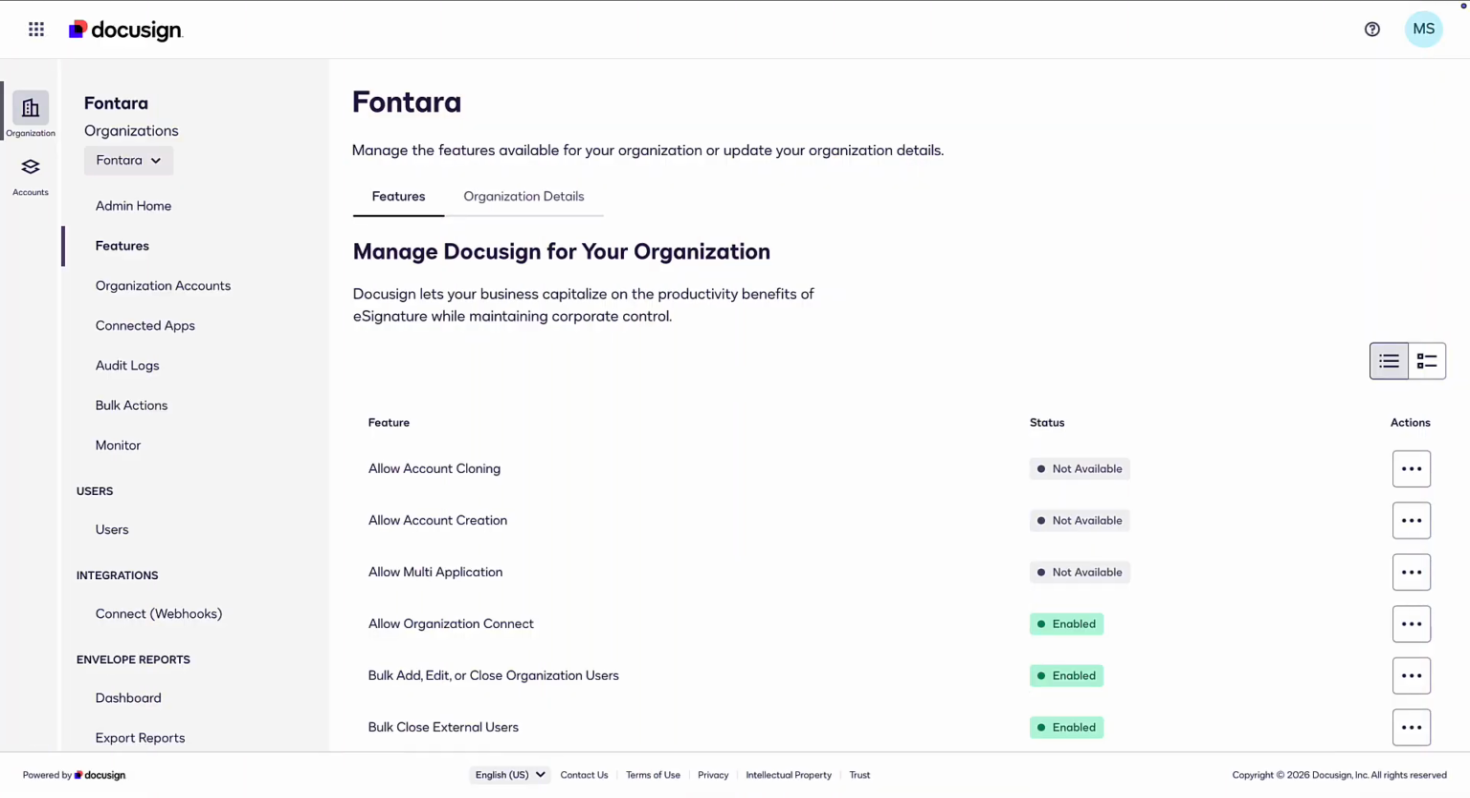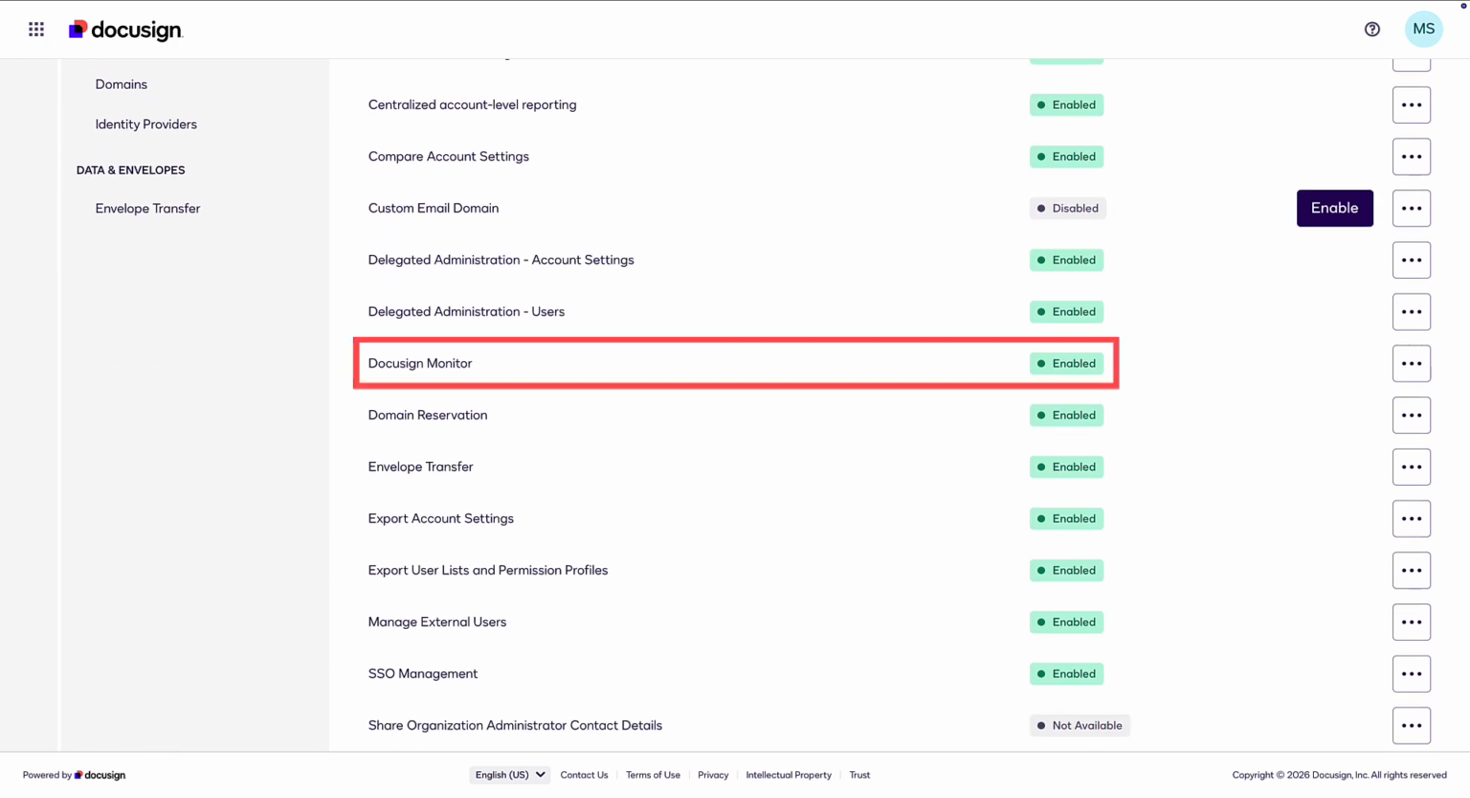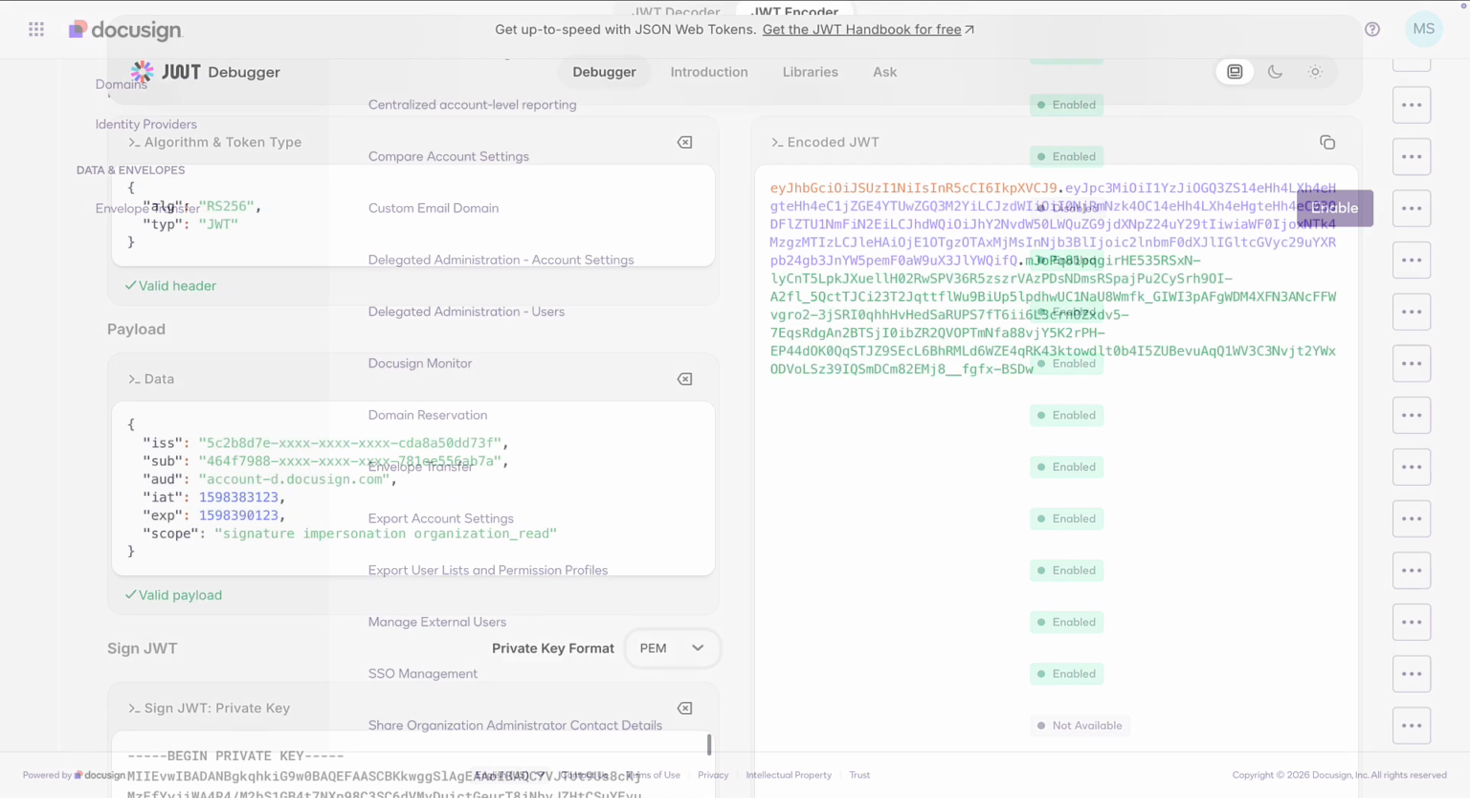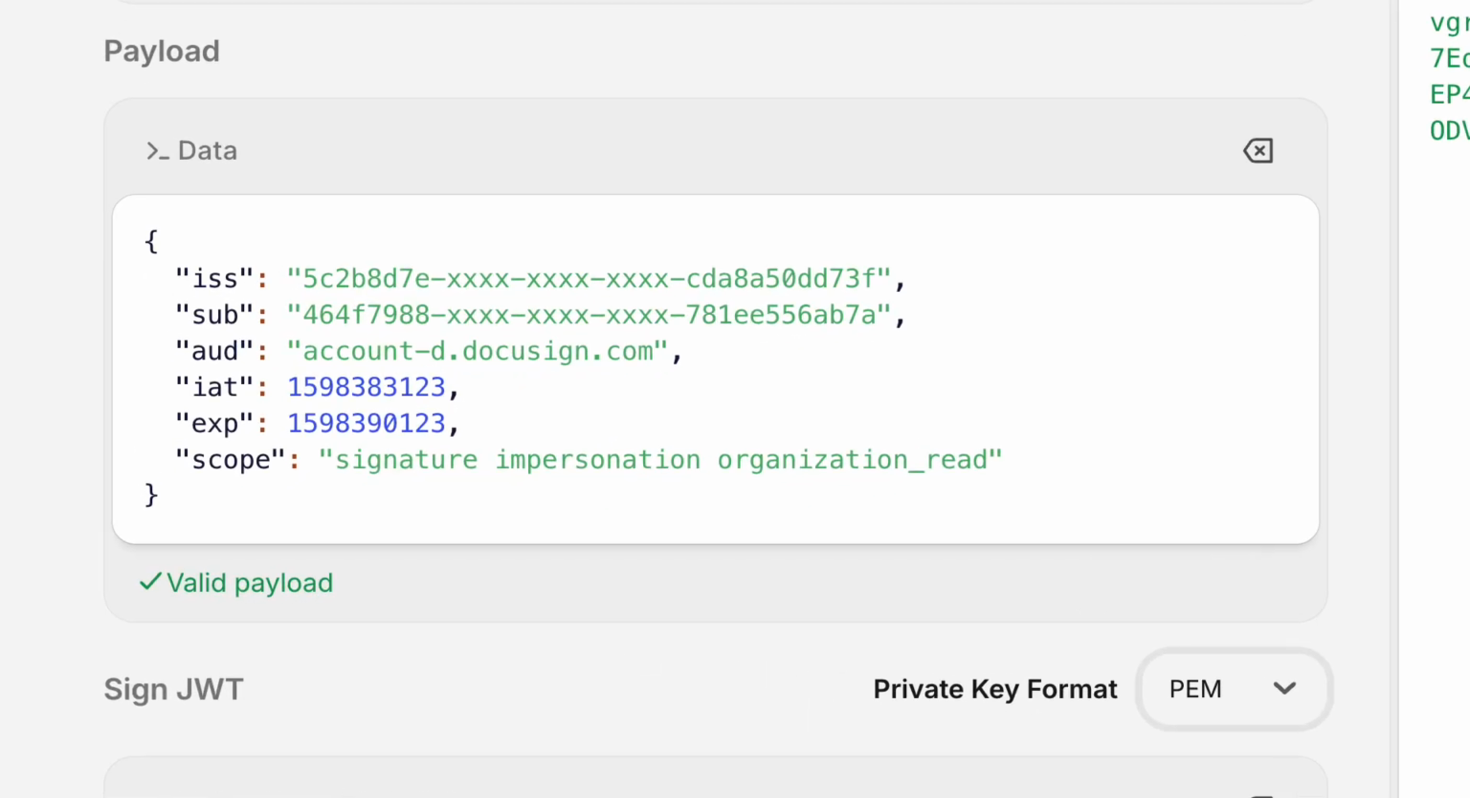First, open Docusign Admin, select Features, and verify that Monitor is enabled for your organization. Also review your JWT and verify that the scope claim includes signature, impersonation, and organization read. If necessary, add the required scopes and use the new JWT to acquire a new access token.